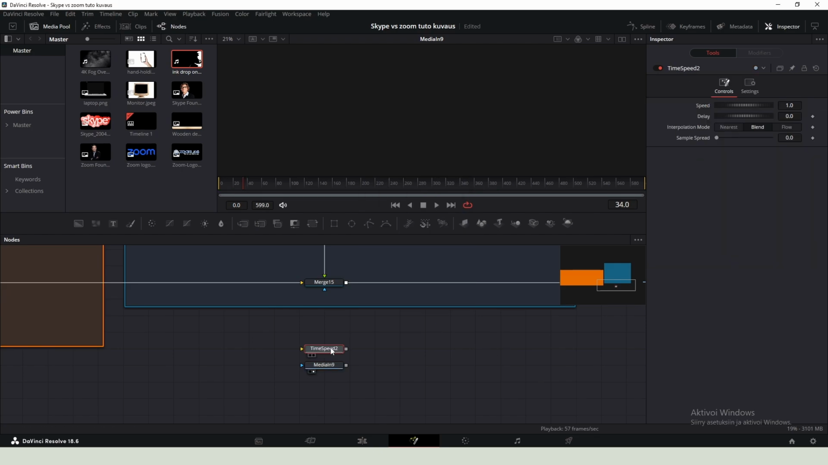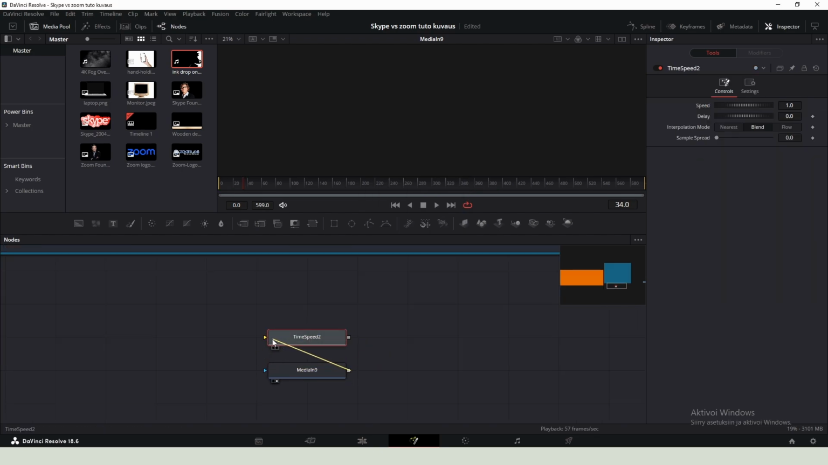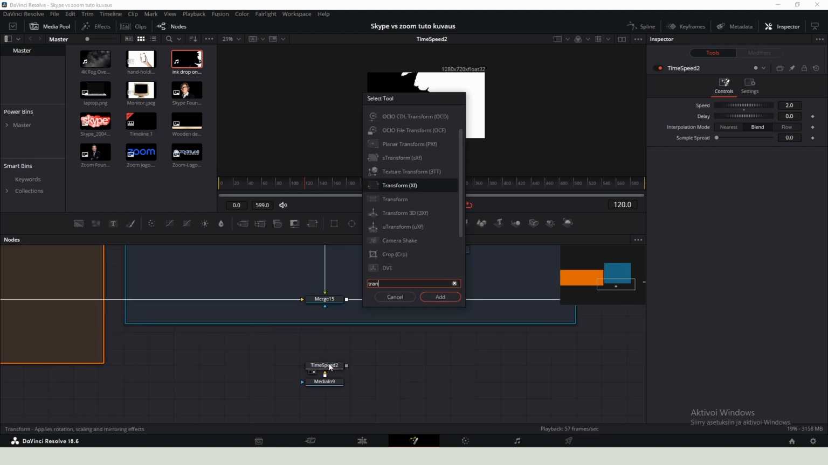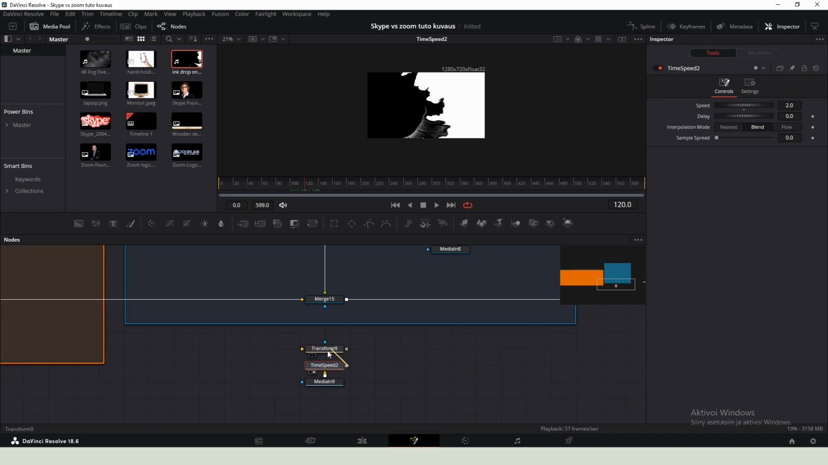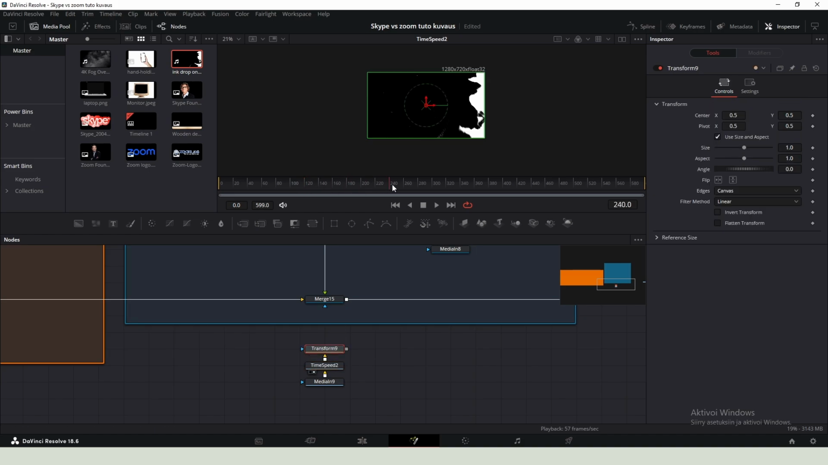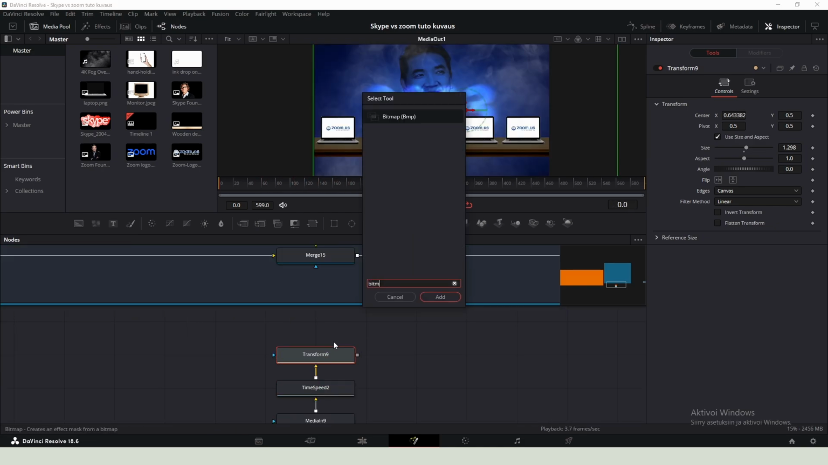Then get a time speed node and connect the overlay to the time speed. Just set the speed to 2. Then I get a transform node, then connect the time speed to the transform node, and as you can see, the ink doesn't go all the way to the end, so we're gonna need to scale the image up and set it to here. Then get a bitmap node.